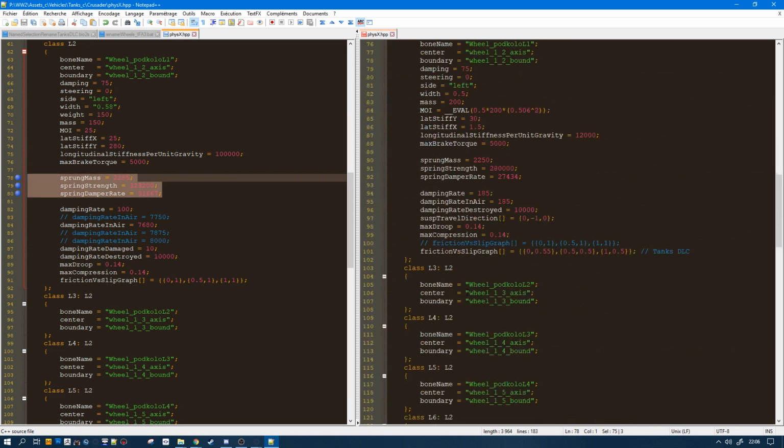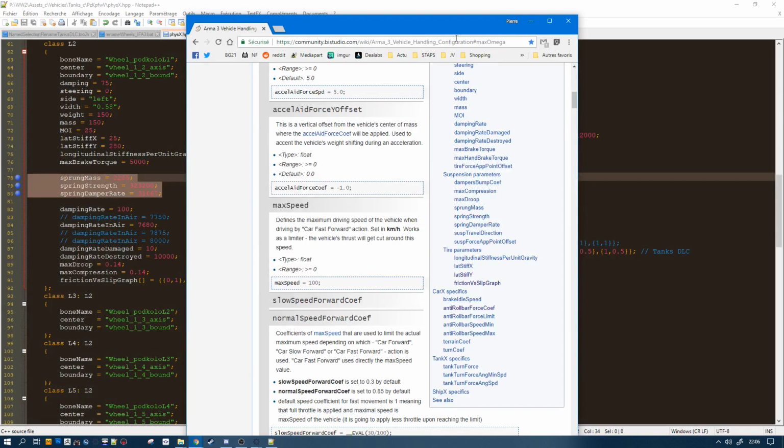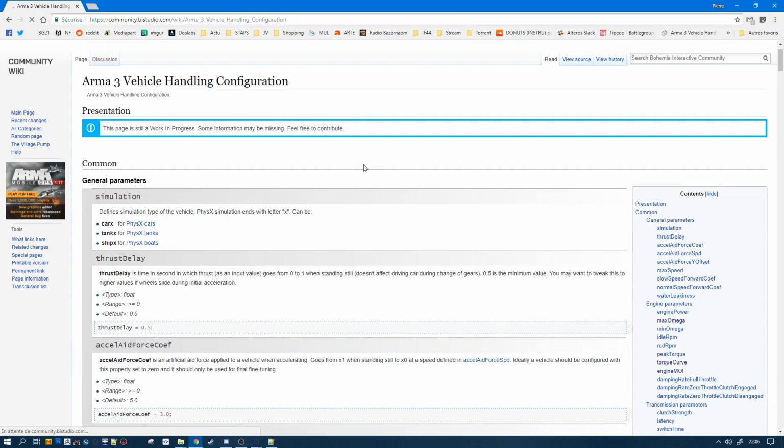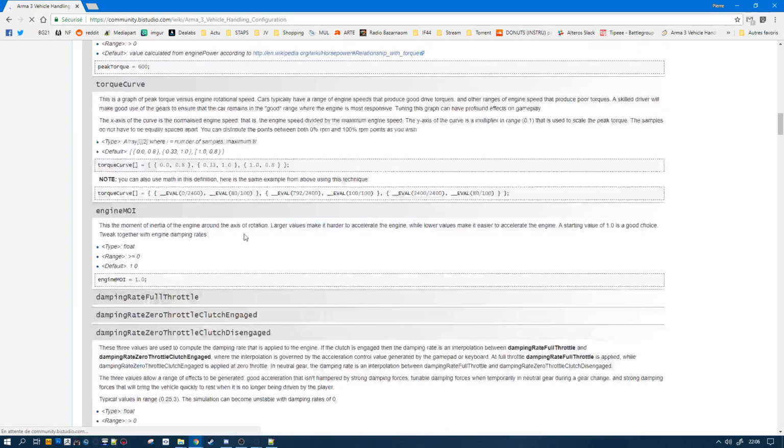Then here it's spring mass, spring strength, spring damper rate. So those are pretty much how much mass is given on every damper, how much the spring is going to resist to the mass, and how fast the spring is going to get back to its original position. All those parameters are in a new BI wiki entry here with all the updated parameters, new formulas, etc.